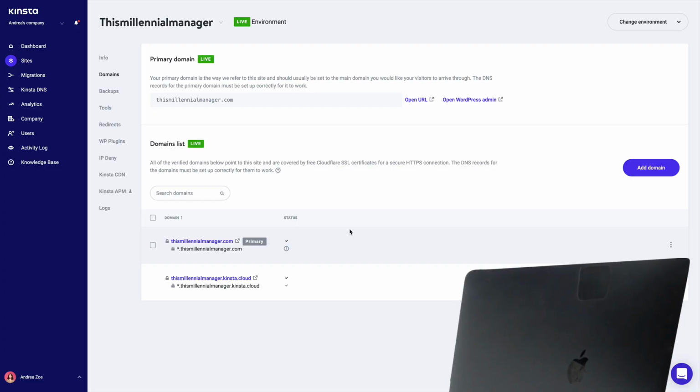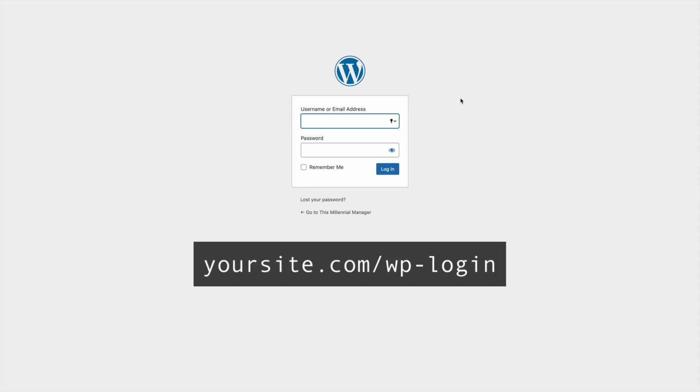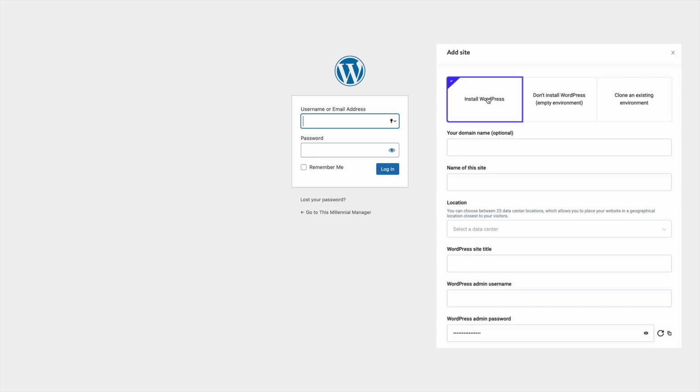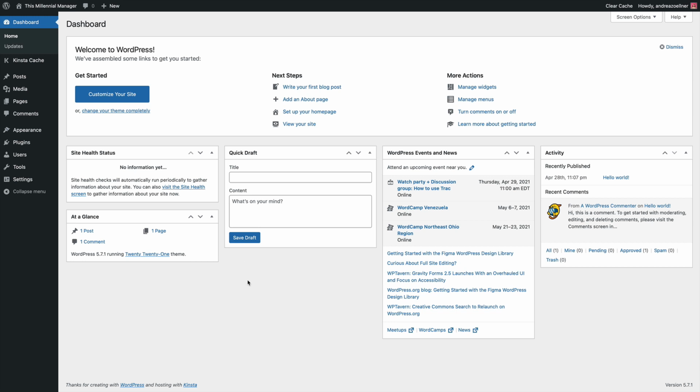Now that WordPress is installed, let's take a quick tour. To access the login page of your website, you can click on Open WordPress Admin from your hosting account or visit your domain/wp-login. Use the credentials that you had when you set up your WordPress website earlier in this video. In your dashboard, you'll find shortcuts to some of the things you'll need to set up your website, including writing your first blog post, creating a page, and setting up your homepage.